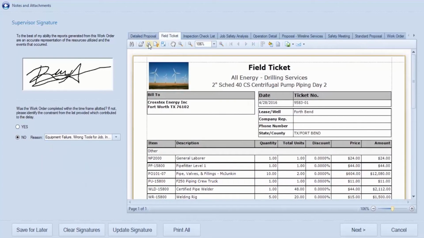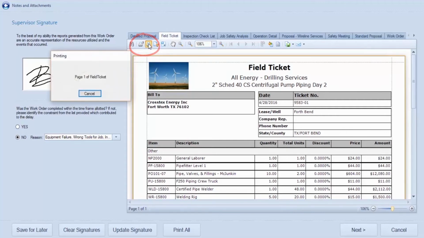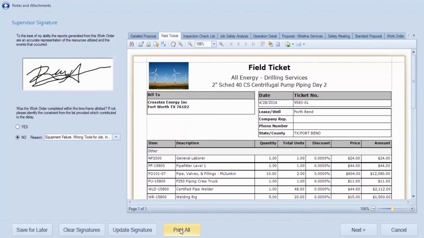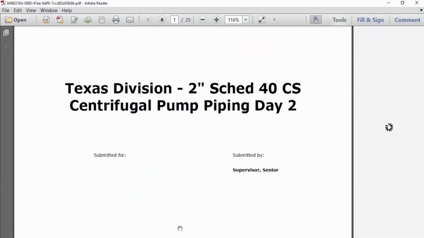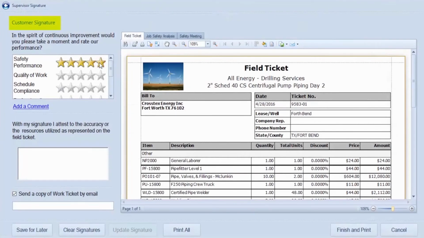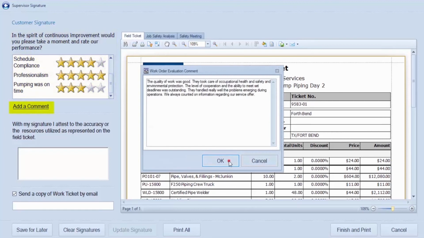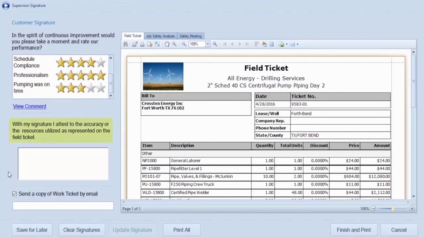Reports from the work order can be printed individually by clicking the Print button and then specifying the desired configurations. Alternatively, to print all work order reports as one compiled document, click the Print All button to export them as a single PDF document. The Customer Signature window allows you to obtain a performance evaluation from your customer and to include comments. The customer can sign off on the accuracy of the reports generated by the work order or receive an emailed copy to be signed at a later time.